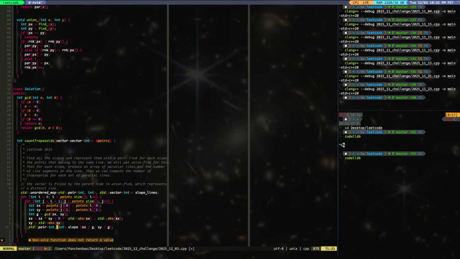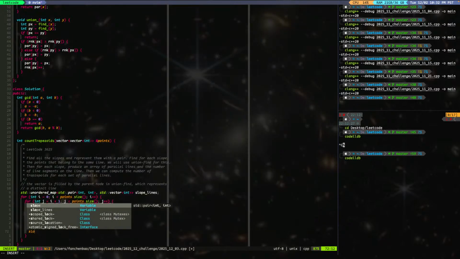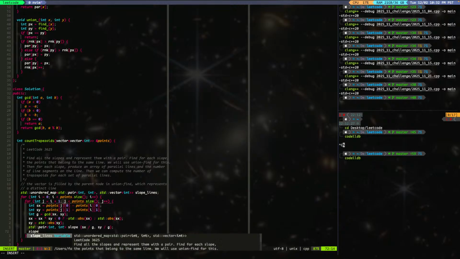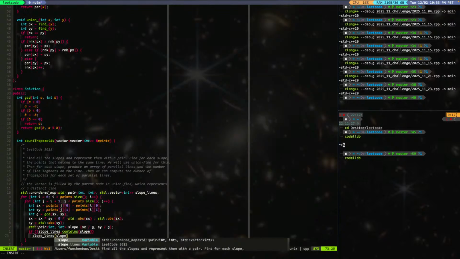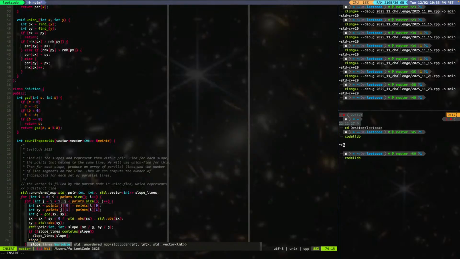Next, what we just need to do is we do slope lines. If slope lines dot contains slope, right? If it does not contain slope, then slope lines slope. That is slope lines dot at slope dot push back.